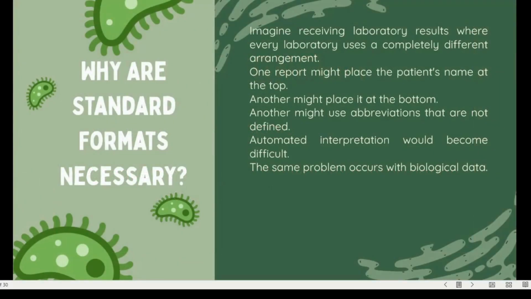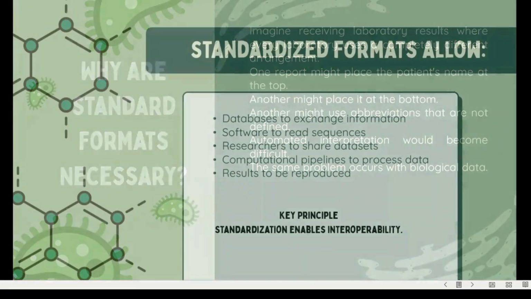Now, why are these standard formats necessary? Imagine you are receiving laboratory results, and every laboratory has a different arrangement of the report. One report might place the patient's name at the top, another might place it at the bottom, and another might use abbreviations that are not defined. Automated interpretation would become difficult in this scenario. If no standard formats are available, the same problem will occur with biological data.